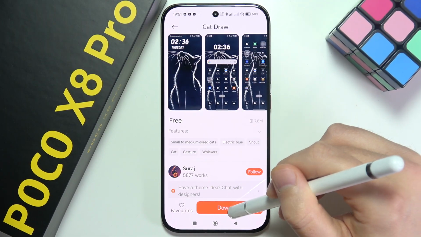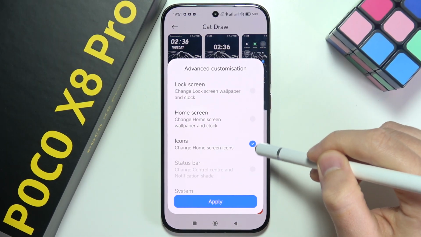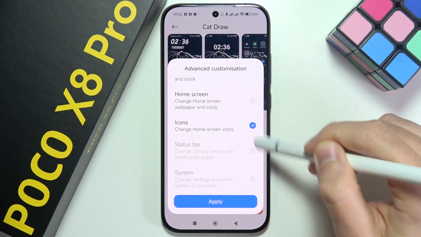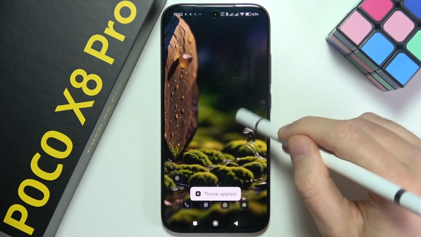And right now you will have to click to download this specific theme. Click on customize and just only select to get icons. Now click apply and you will get it. Take a look, that's how it looks.